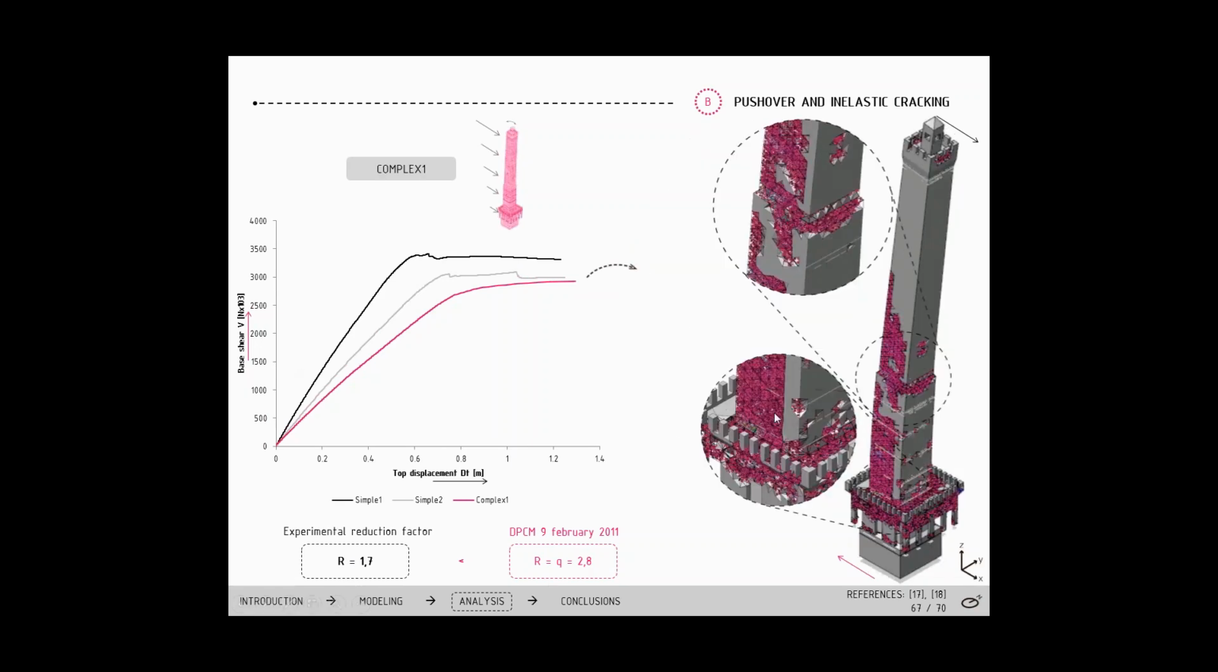At last, for the complex one model, we can see a more detailed cracking model in which we can identify a much more widespread damage due to the presence of openings, wall section differentiation, changes in stiffness due to the portico and the belfry, and so on. These details trigger and propagate cracks, lowering the capacity, but generating a more regular curve because of the more accurate ductility modeling. The reduction factor is 1.7, 40% lower than the one required by the code.